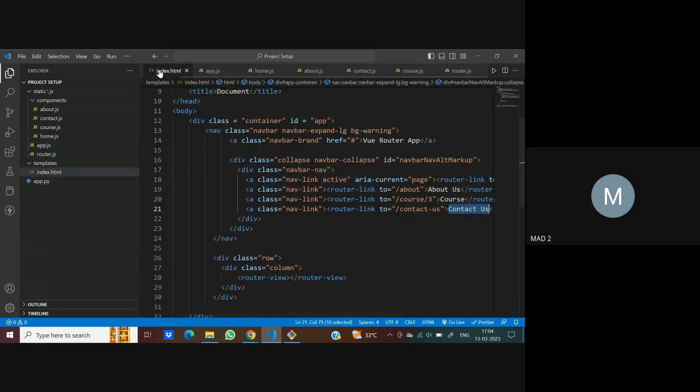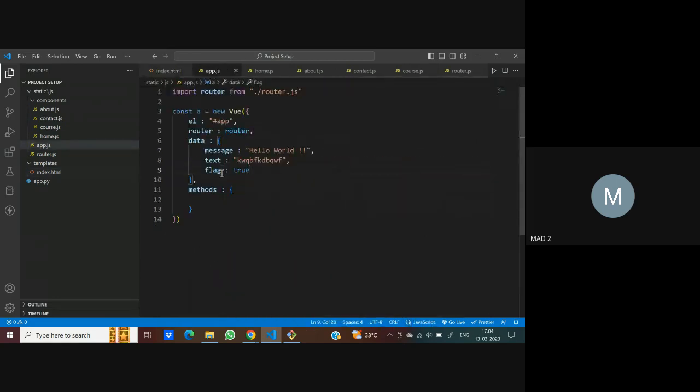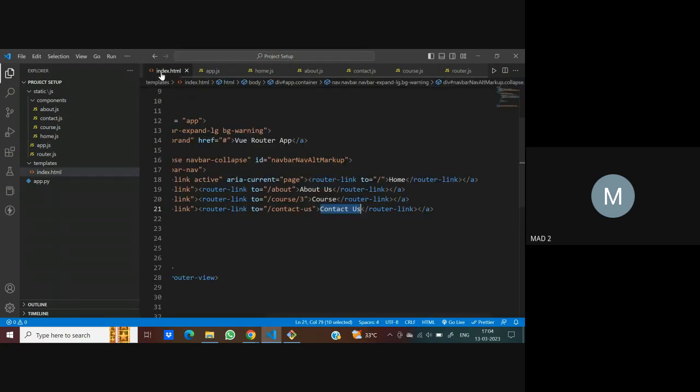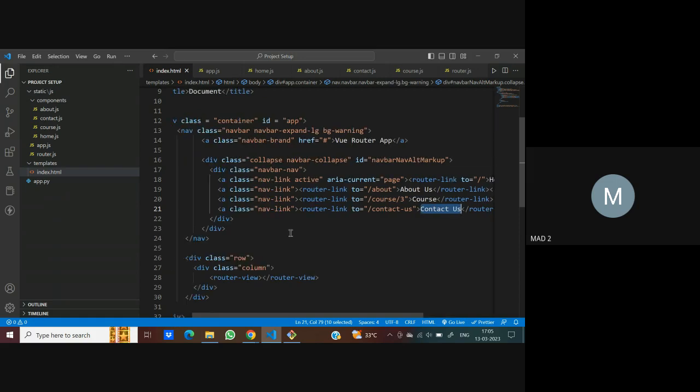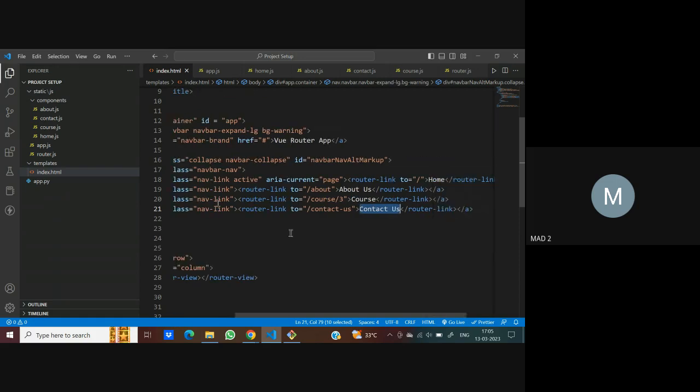Now I'll go to my index.html file. Now assume that this flag value is something that you are basically computing at runtime or in real time based on the state whether the user is logged in or not. So based on this flag's value, I want to hide some of these navigation links from the user. So let's say I want to hide my course, this one. So I would add a v-if here, and I would say v-if equals flag. That means whenever the value of this flag attribute is true, then only this router-link component will be rendered.